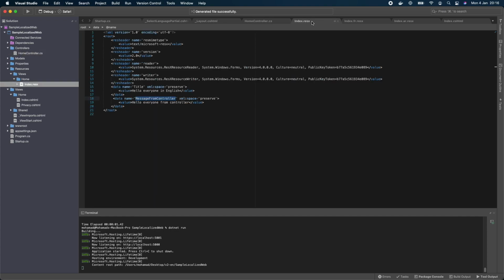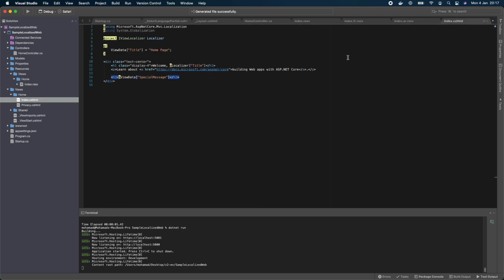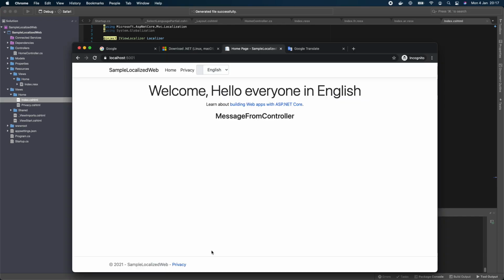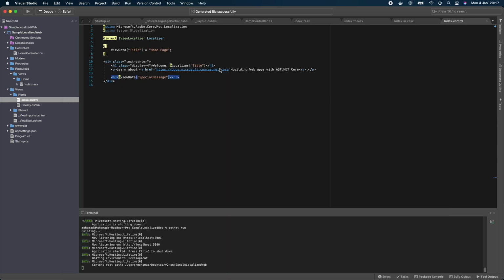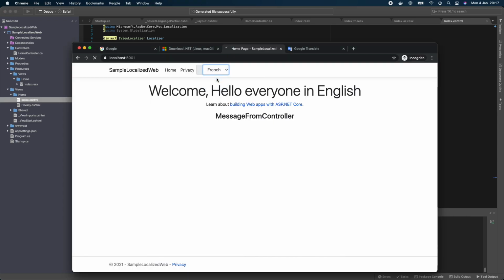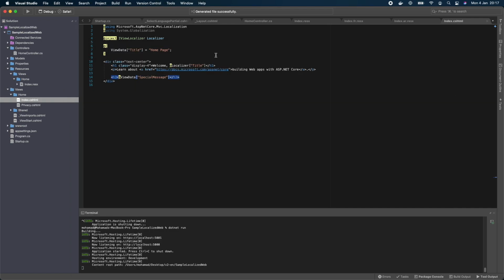Let's go here. Is it saved? Message from the controller, French, message from the controller, Arabic, message from the controller. Okay, perfect. Save. And let's run it again. Let's go to the Arabic one, French one. Okay, why is it not working?